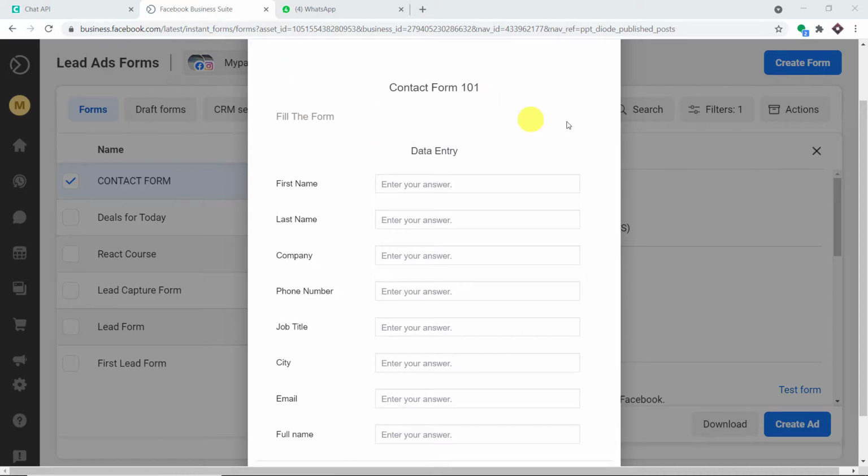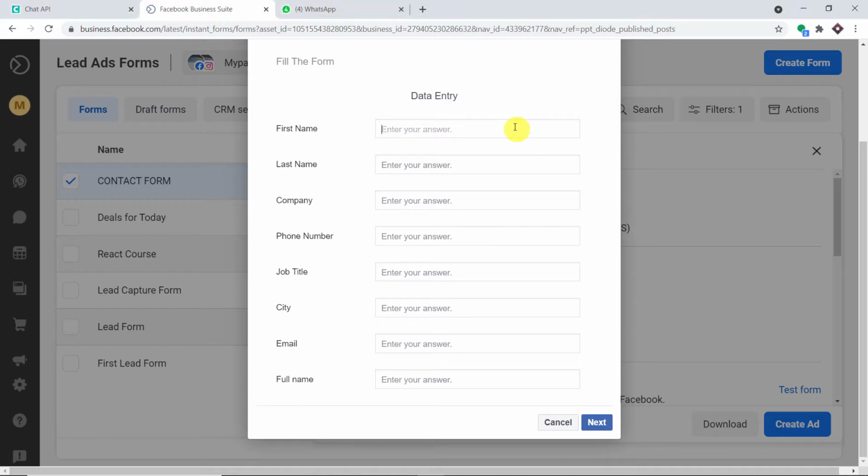So as you can see, this is a form that I have built in Facebook lead forms. And what I'm going to do here is enter some details. So let's say the guy's name is Tom. Okay. So Tom Jerry is entering the details. The first name is Tom, the last name is Jerry, and he works in Tesla. And this is Tom's phone number. And he actually works as a manager in Tesla. And the city of his residence is Paris.